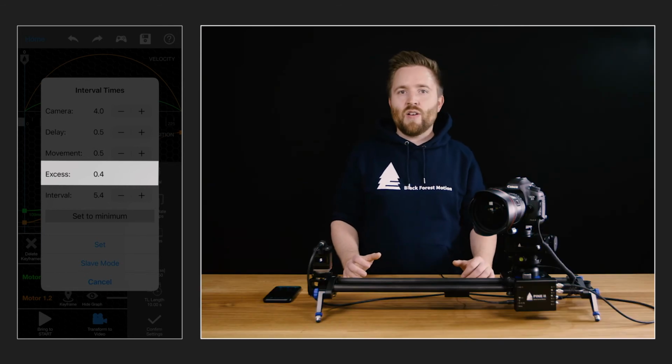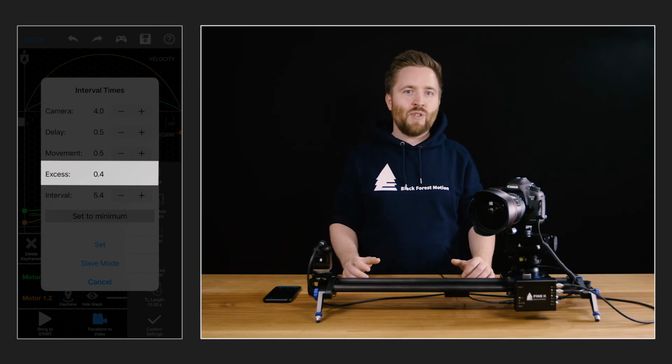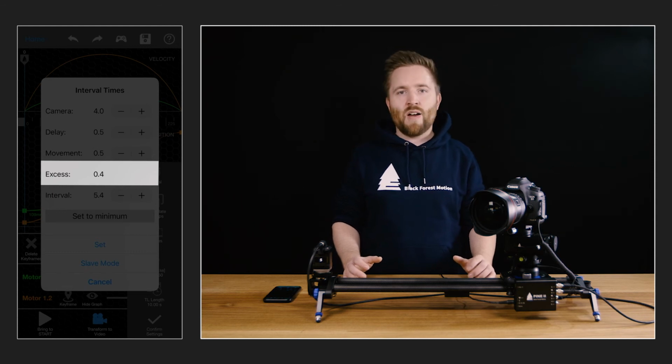The excess time can also be used to achieve a pause between motor movement and camera triggering. This can be helpful to give the camera enough time to come to a complete stop after vibration.